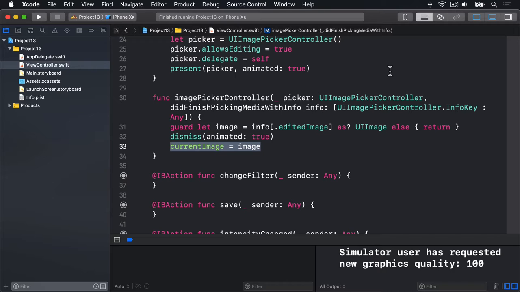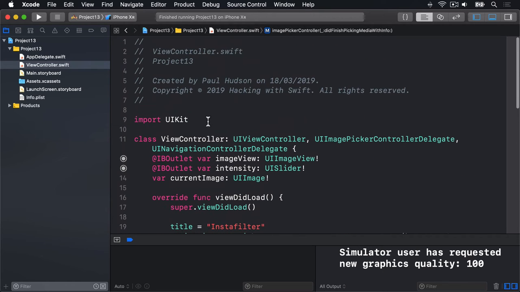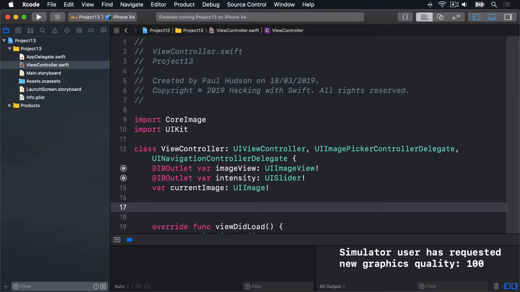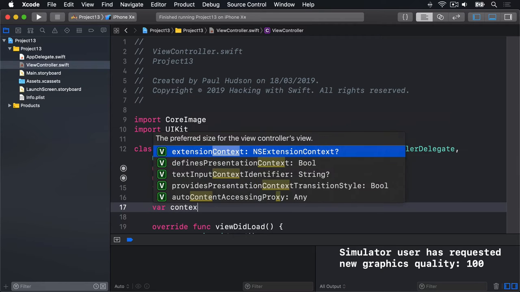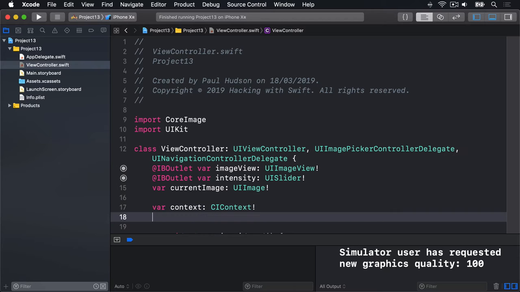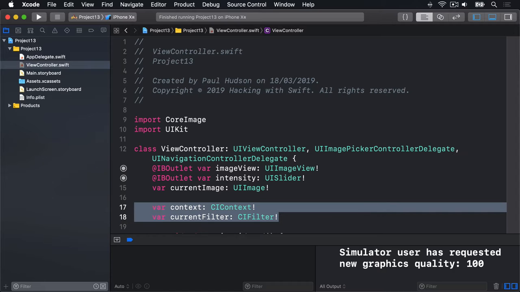To get started in ViewController.swift, I'm going to go ahead and add an import line for Core Image to bring in the whole Core Image framework. We need to add two more properties to our class, so we'll put these two underneath the var currentImage property line here. We'll say var context is a CIContext implicitly unwrapped, and var currentFilter is a CIFilter implicitly unwrapped. So these two new properties here.